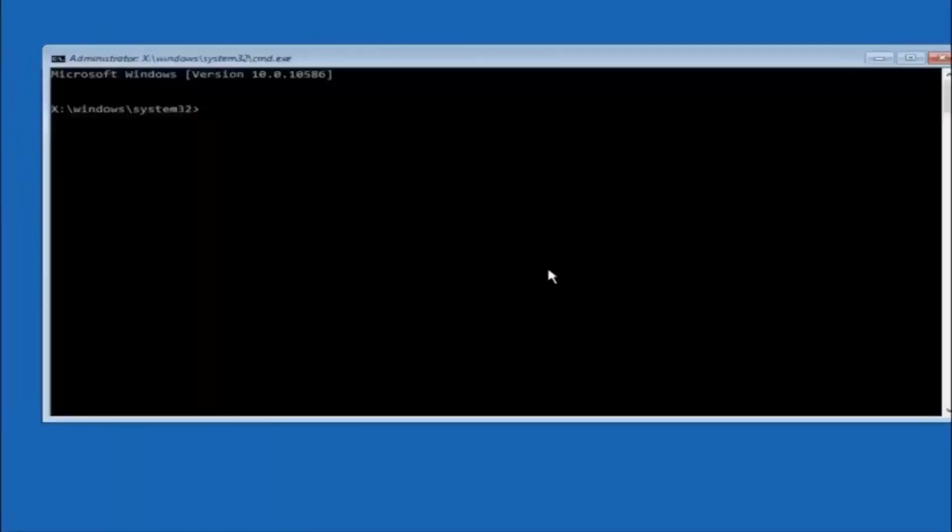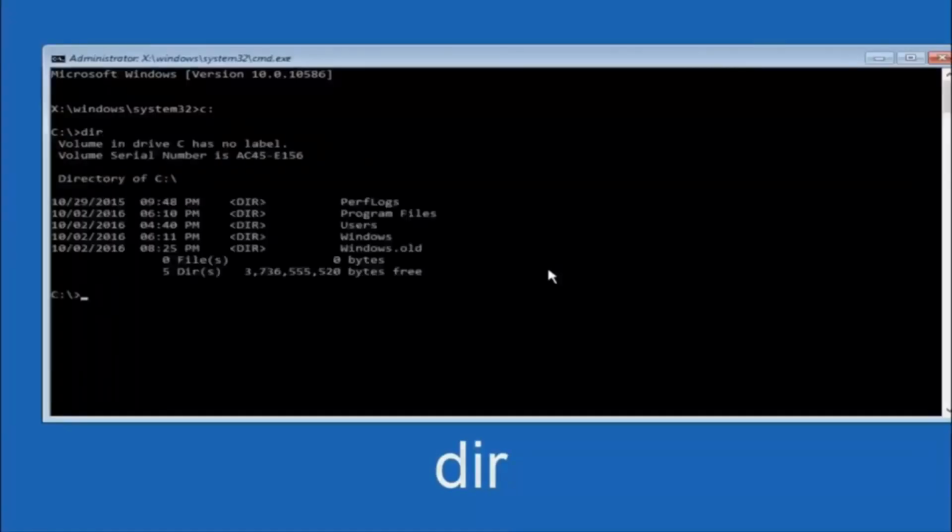Okay, so the first thing we should do is type our main hard drive here. In most cases, it should be the C drive. So you just type C colon and then hit enter on your keyboard. Once you're underneath the C drive, type in dir and then hit enter. It should have Program Files, Users, and Windows all in there. That's how you know you're in the right directory. In some cases, it might be the D drive as well, so just keep that in mind.